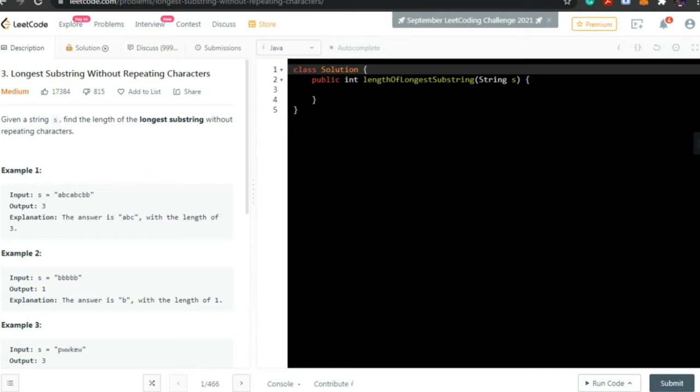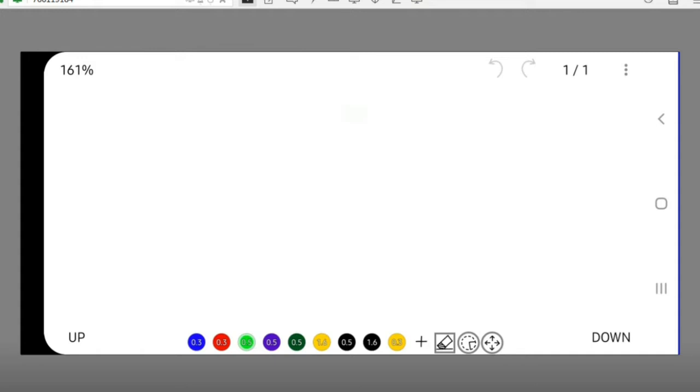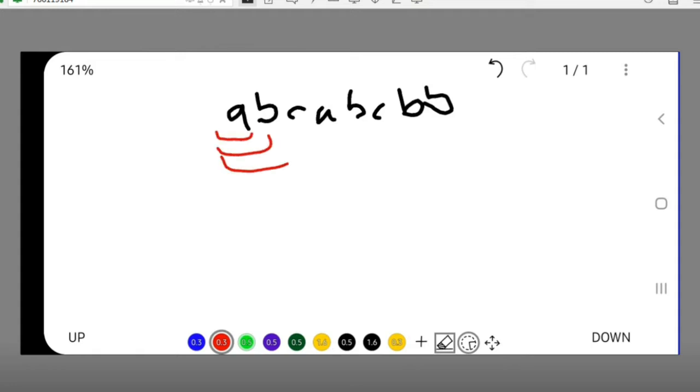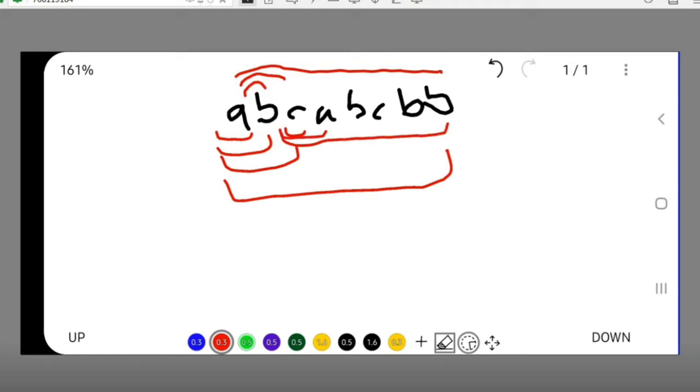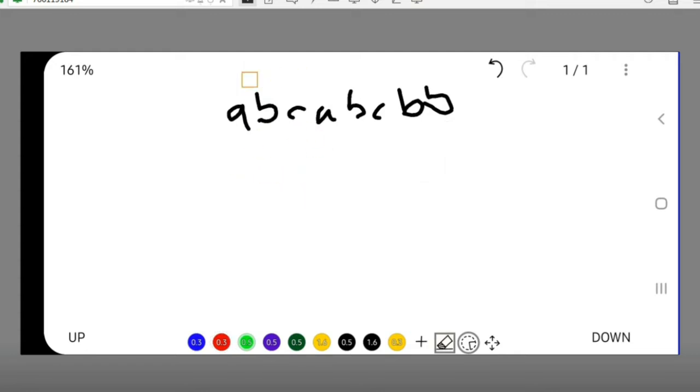So let me explain the approach of this question. Let's take the same string here, ABC and BB. In this string, how many substrings can we form? A, AB, ABC, like that till the end. And we can start from B, BC, like that we can go till the end. From C we can start, and eventually go till the end. We can find out the length of each of these separately, and find out which is the longest one. That's one approach, but that will take a lot of time.